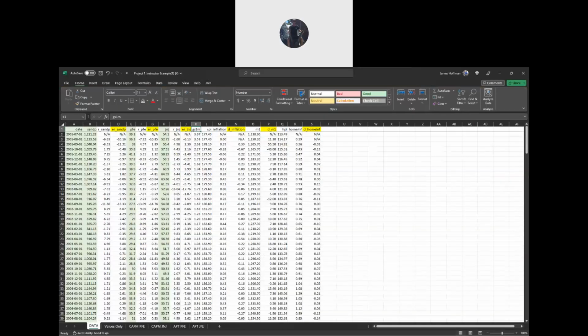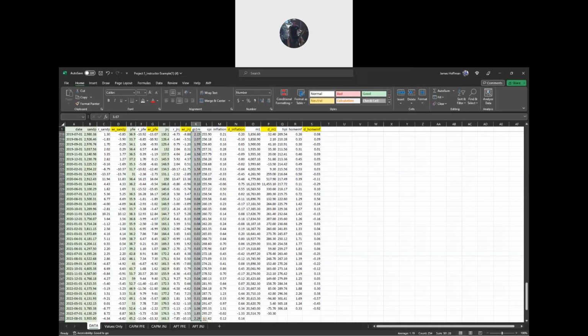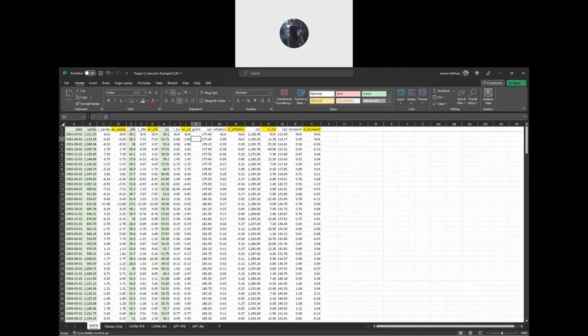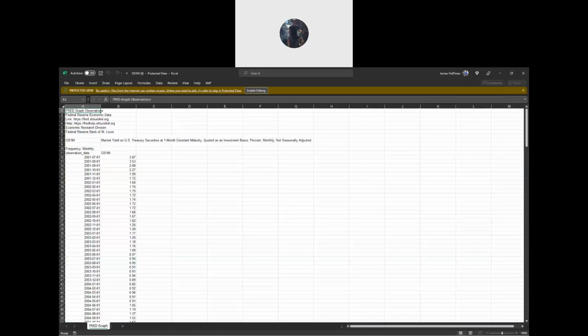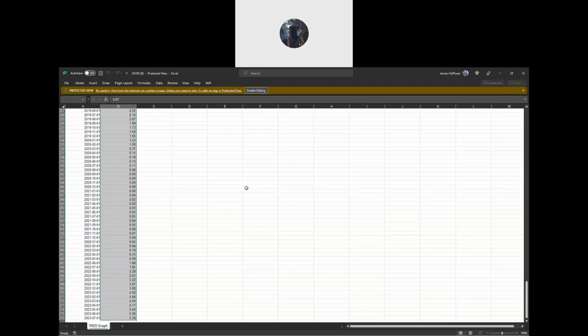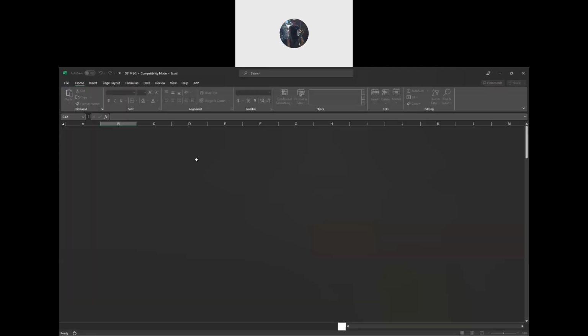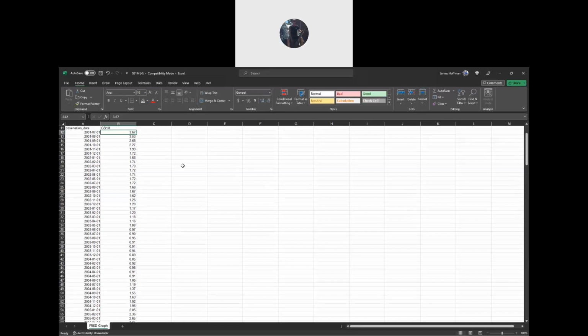So column GS1M. Okay, let me paste some updated data. So 7/1/2001 to, it only goes to July, but that's okay. Let's take all that.